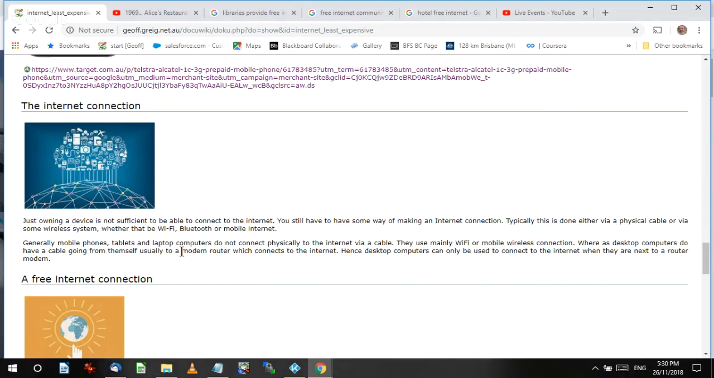whereas desktop computers do have a cable going from them, usually to what's called a modem router, which is a little box which then has a cable going to the phone line or to the NBN, which connects to the internet. Hence, desktop computers can only be used to connect to the internet when they are next to a router modem. Okay, so that's the ways of connecting with the various physical devices.